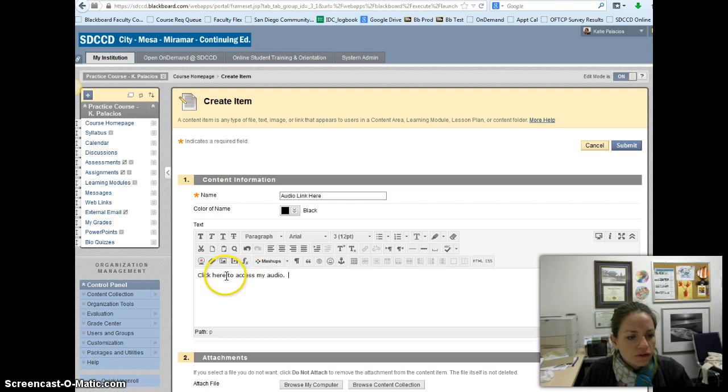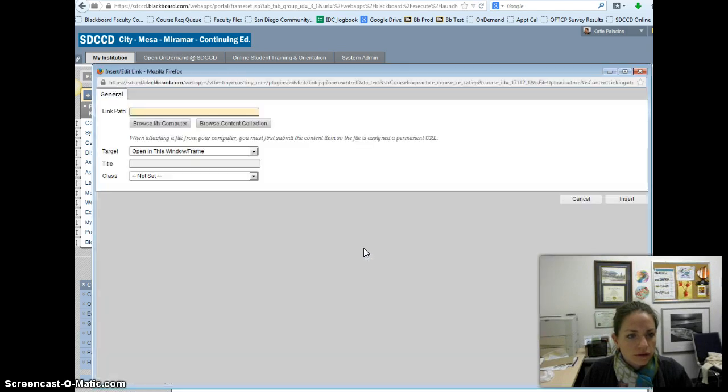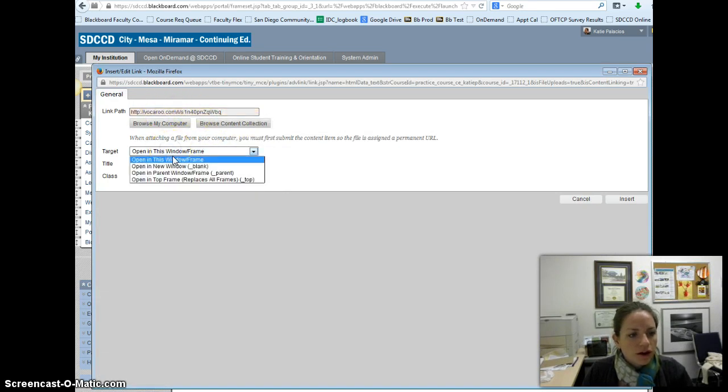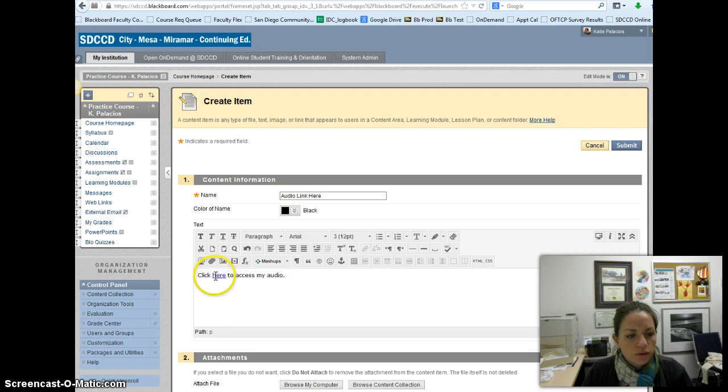So whatever it is that you want to be a link, you highlight and then you click on insert edit link. Okay, then you paste into the link path the link that you copied from Vocaroo. And then for target, I always choose this to be blank. And then I hit insert. So then that's where it gives you that link.